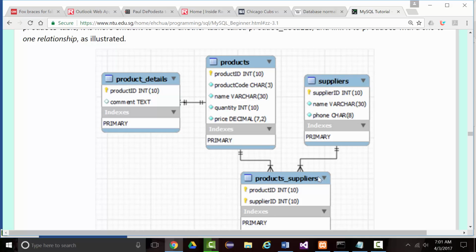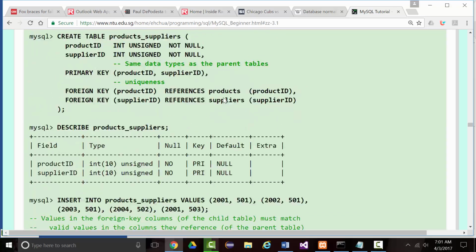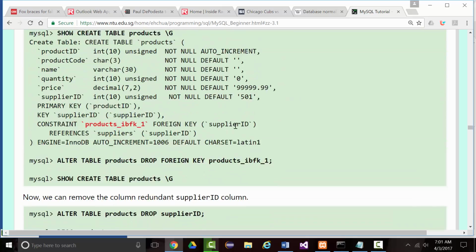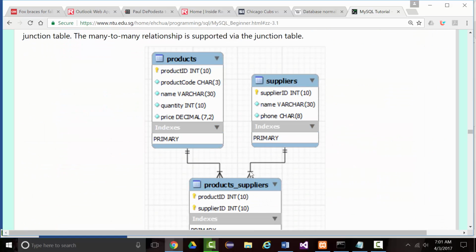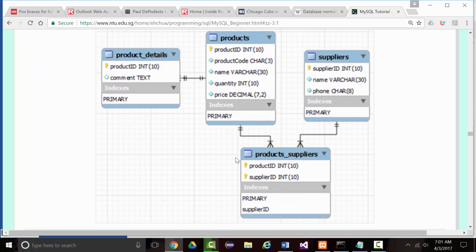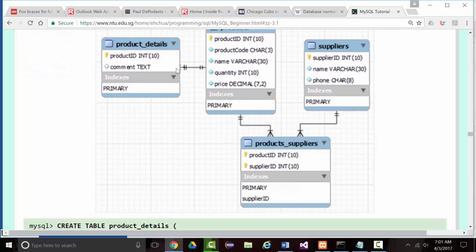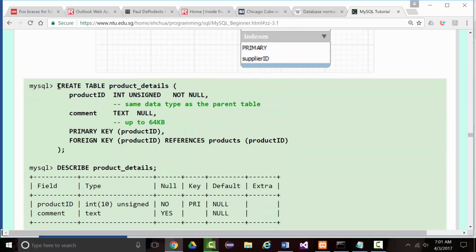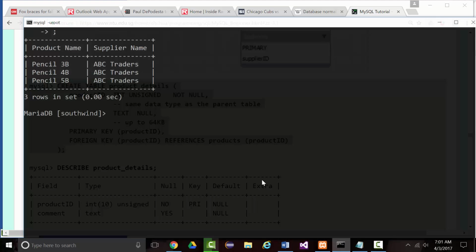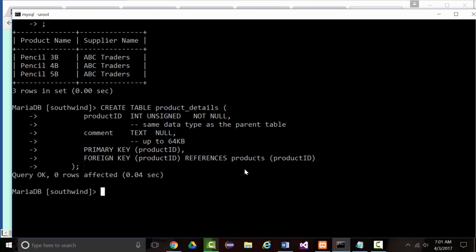There was crow's feet here. There were crow's feet here, and there were crow's feet here, showing the one-to-many and the many-to-many. But there is not one here because this is a one-to-one relationship. Since it is a one-to-one relationship, there is no many side, so to speak. So we're creating the brand new table here.